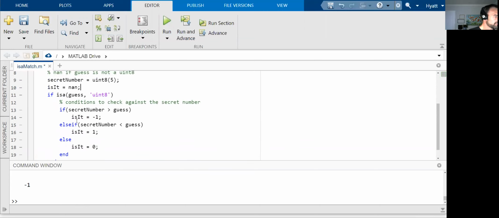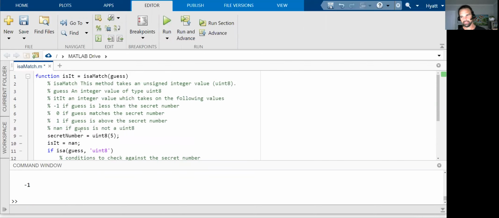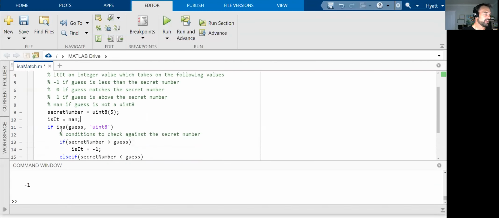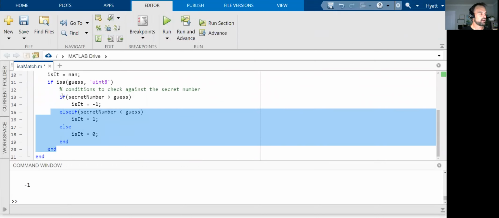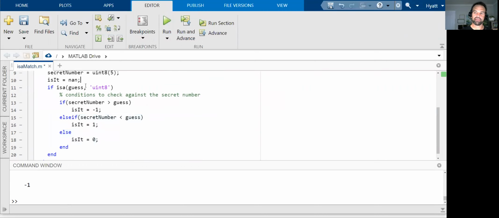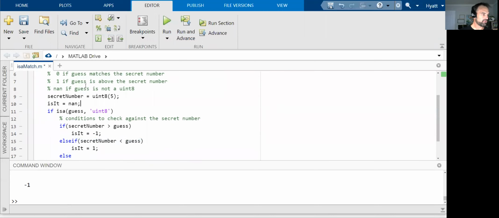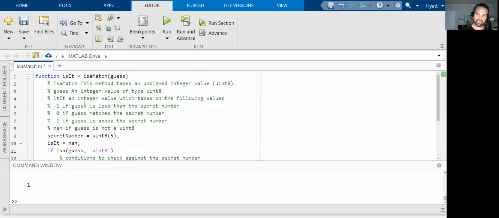And this is a nice thing to do because I can say, hey, at the very beginning, define a value for is it. So it's going to be NaN. So regardless of what happens, I have a value now that will be returned. And in this case, if it is not a uint 8, there's no code that gets run. There's no else condition. But I've handled it already before that function. I've said, okay, before it starts, I'm going to assign the value NaN, and if the input, this guess, is not the data type that I want, I spit out the NaN already.